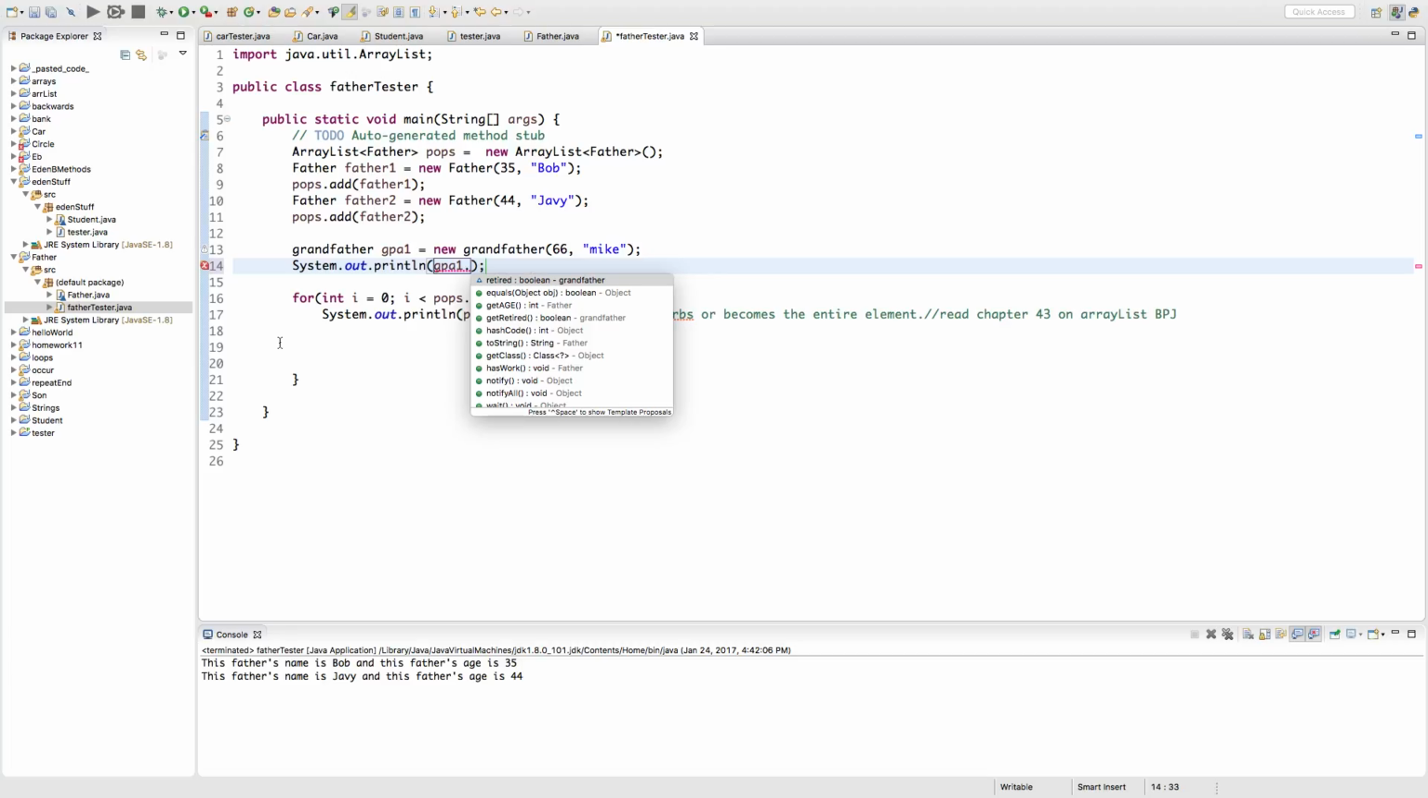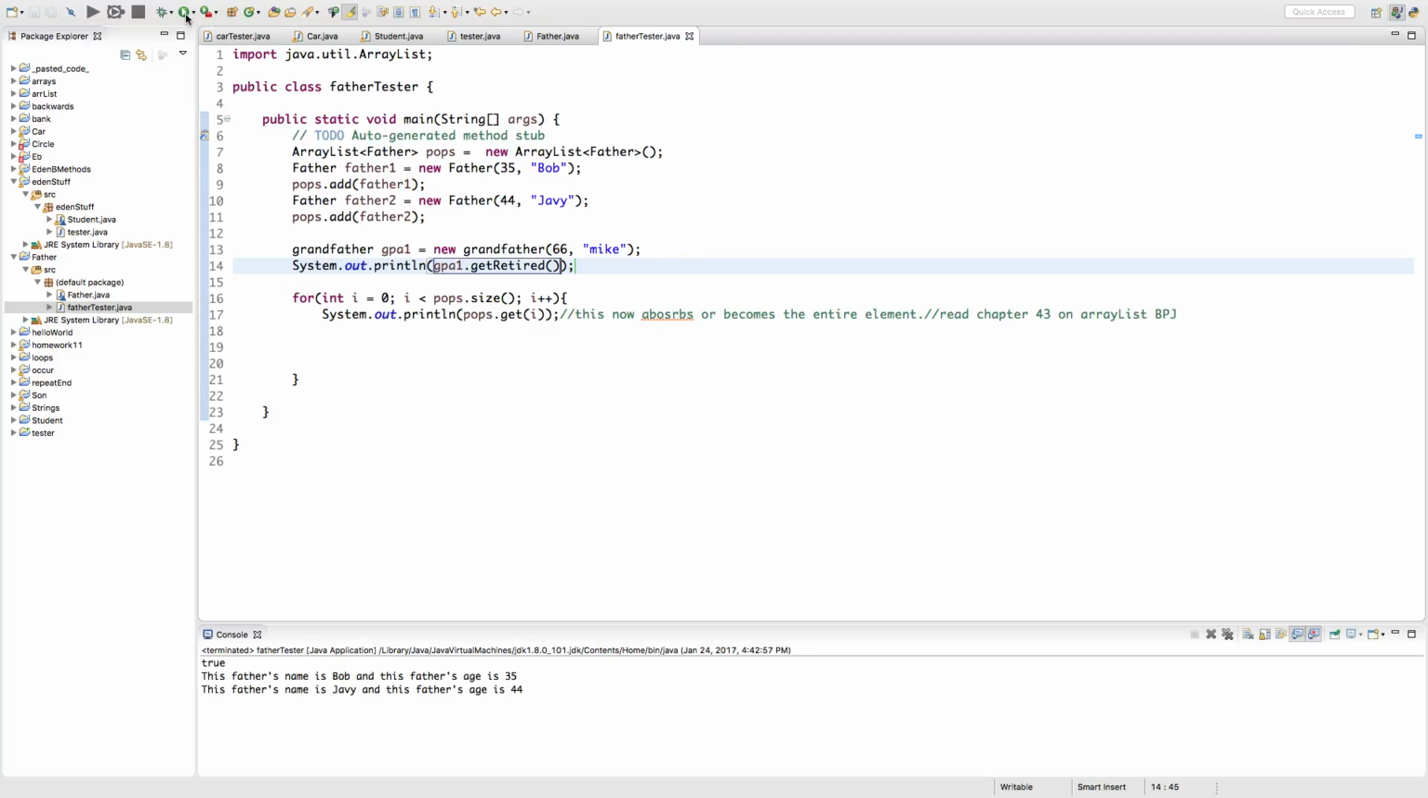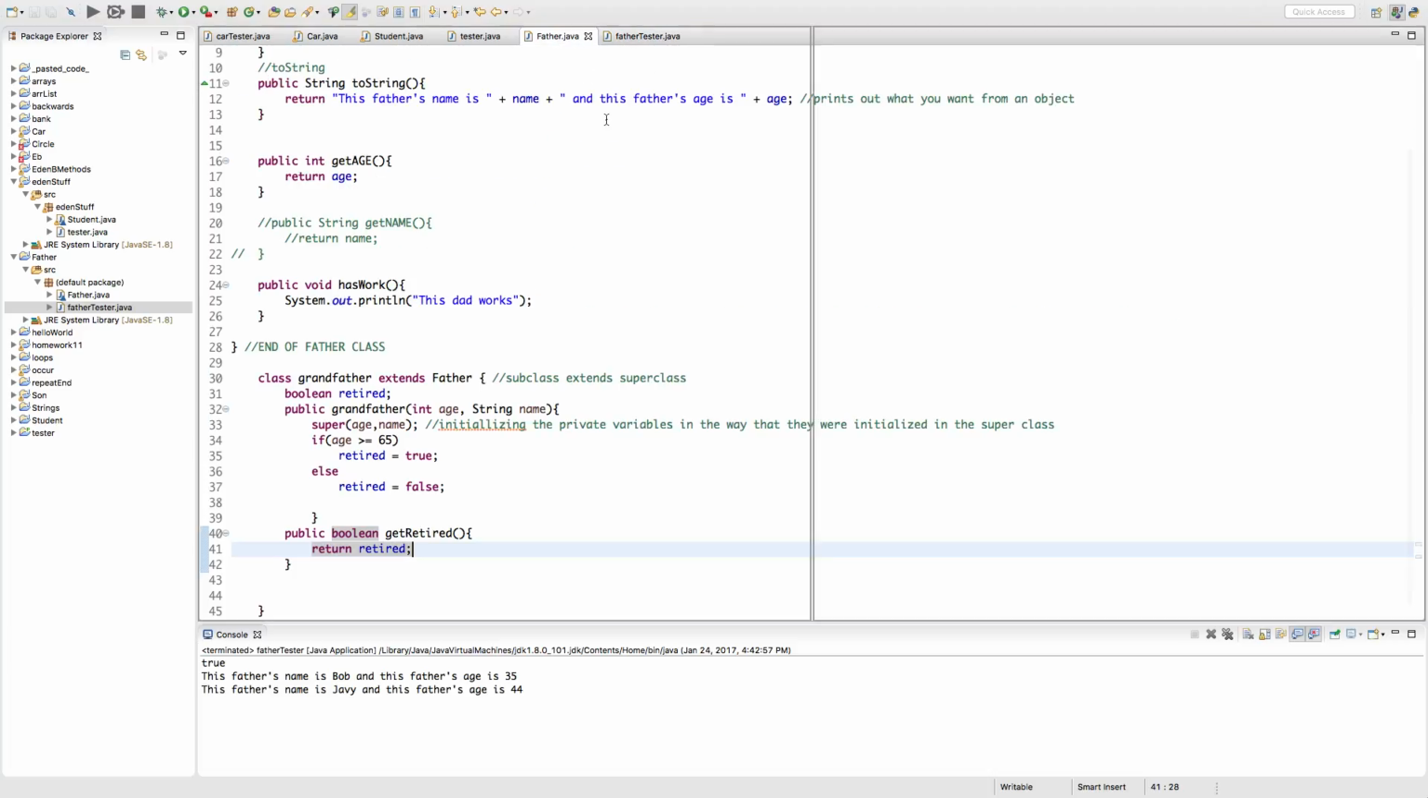And then you can even pull up all your methods. So go for get retired, it's right there, the fourth one down. There you go. See how I inherited it? Now run it again. See how it says true? Because I put 66. So change it to 56.